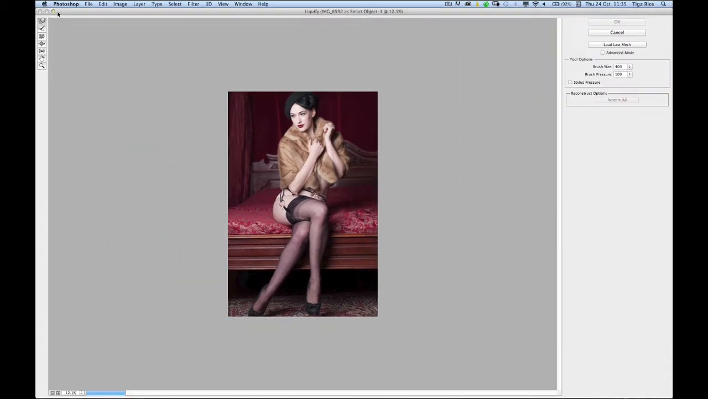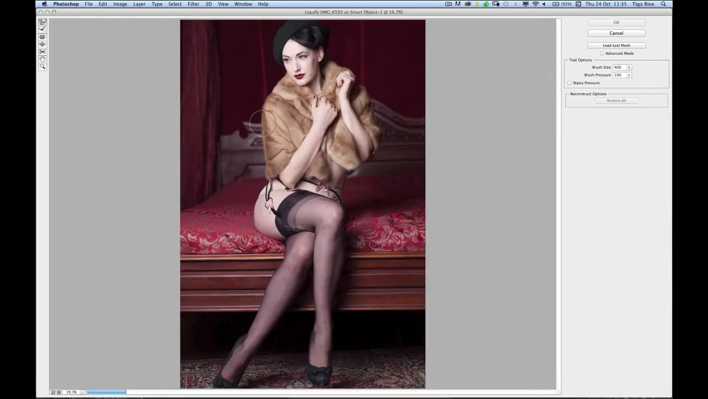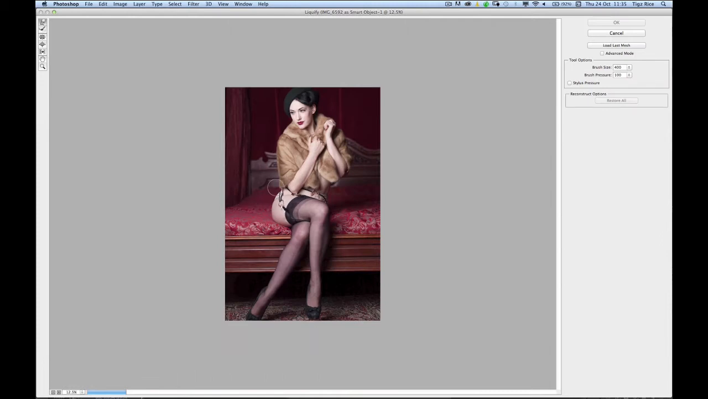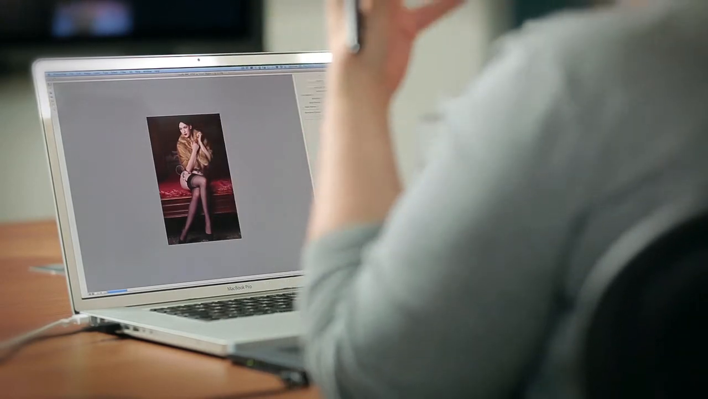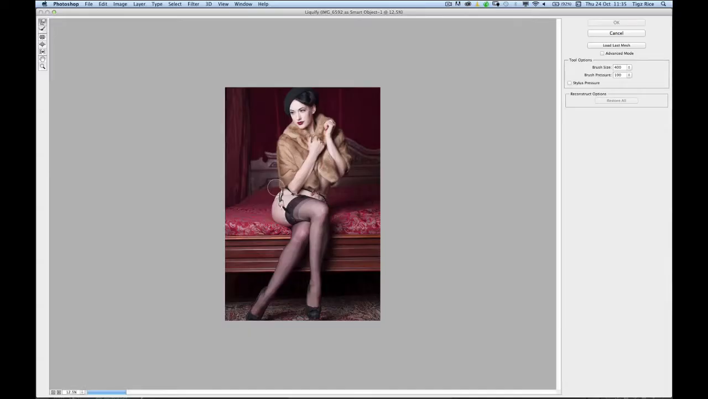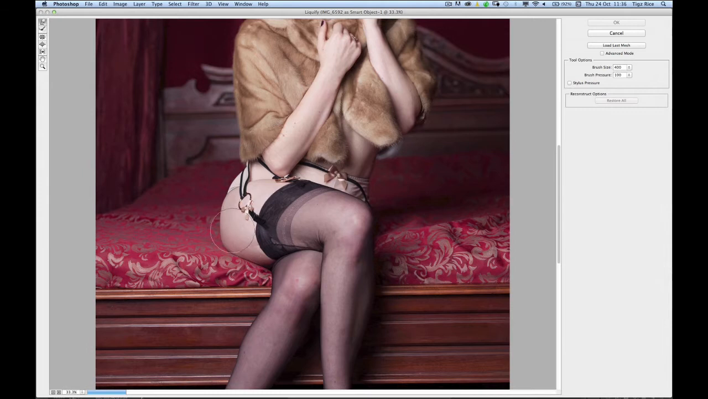Just make that a little bit bigger. There we go. Now there's not a lot I want to do to this image. There's not a lot that's really standing out. Usually I'd use it on the hair, but obviously she's wearing a hat and the hair's quite voluminous there anyway. But one of the areas that I might work on is sitting.